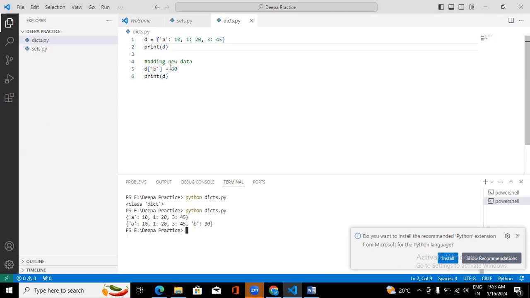Is it okay, how to add new data to a dictionary? It is going to add at the end only. But if you try to add data whose key already exists, key A or key 1 already exists. See, key 1 already exists, right?